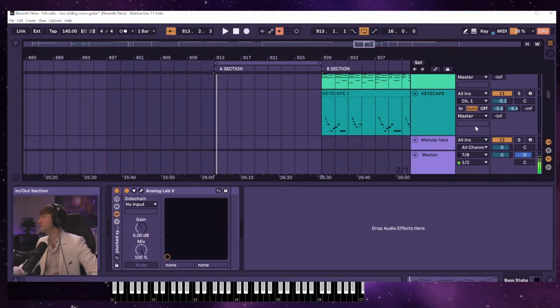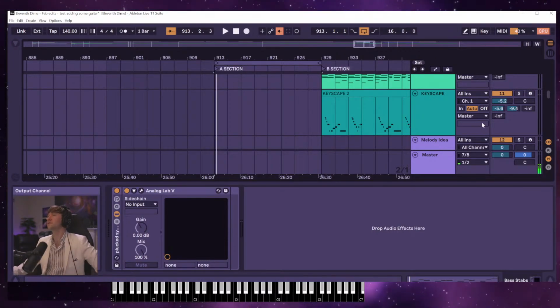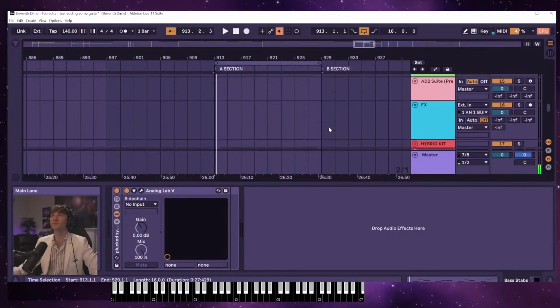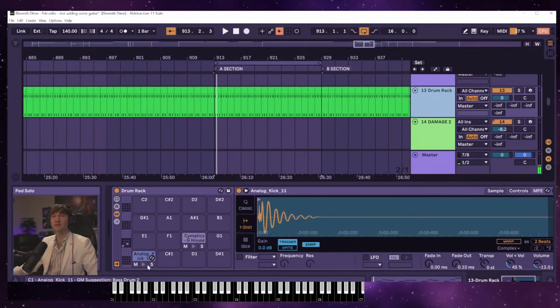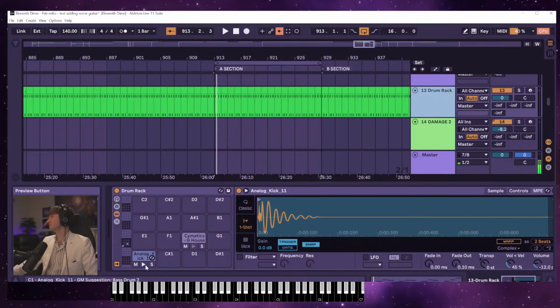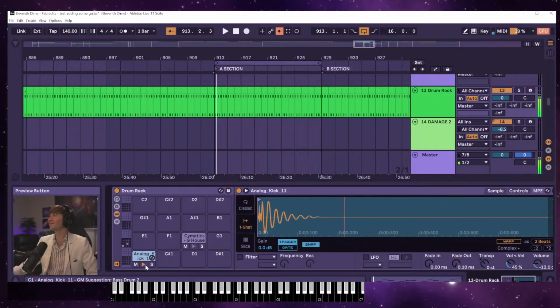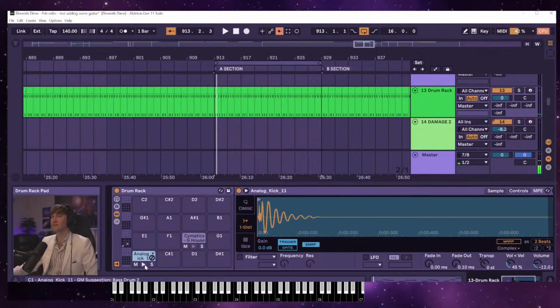Because all I have for these drums is a very simple drum rack. This little analog kick and a hi-hat right here.